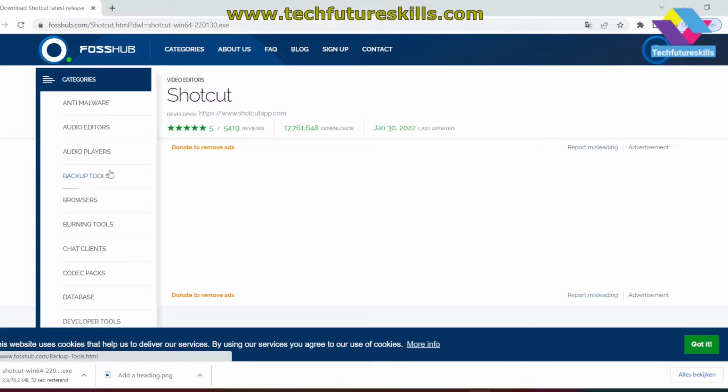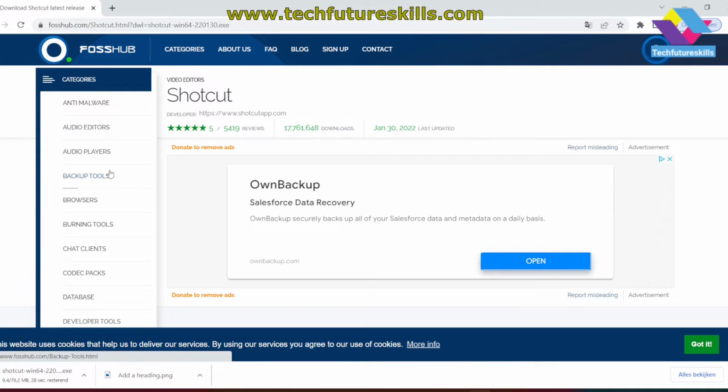Then ShotCut will download to your computer. And depending on the speed of your computer, it will take a few seconds to a few minutes to finish downloading. So we just have to wait until it finishes. Okay, so right now ShotCut has been downloaded to my computer.